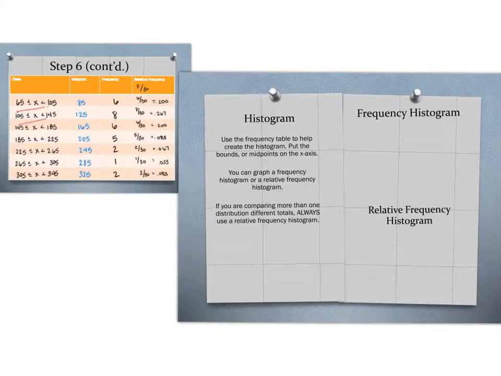To actually graph the histogram, we'll use the table to create two different graphs. One will be a frequency histogram, which is based off of the frequency that we've calculated. The other will be a relative frequency histogram, which is based off relative frequency. The graphs will look exactly the same. The only thing that will change will be the y-axis, or the scale of the graph.